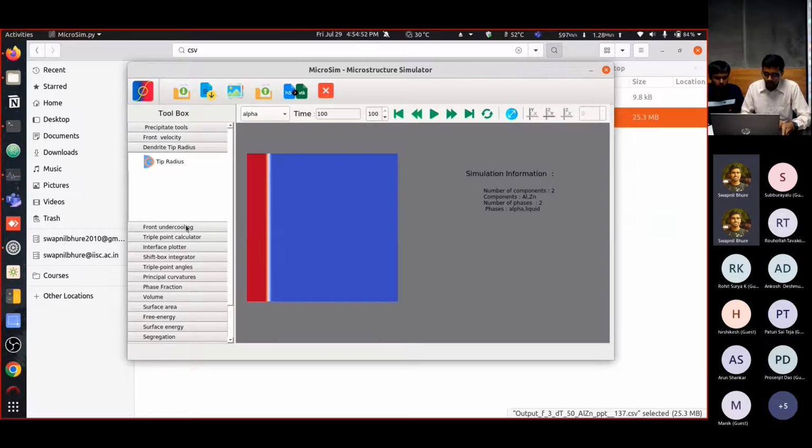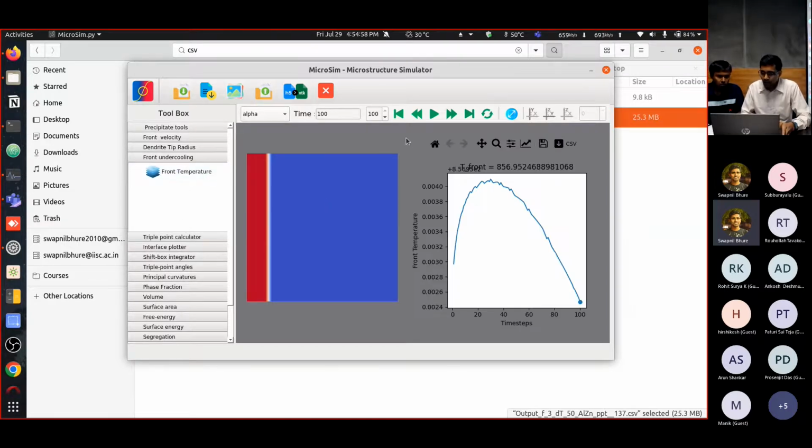And now we want to see what the front undercooling is here, which we can see using this. Again, we can see that the front temperature increases and then keeps decreasing, so we'll see continuous cooling. Because of the latent heat, the temperature would increase and then eventually keep decreasing. Oh, sorry, latent heat is not there. My mistake. It's just the interface motion, and we see the temperature increasing and decreasing.